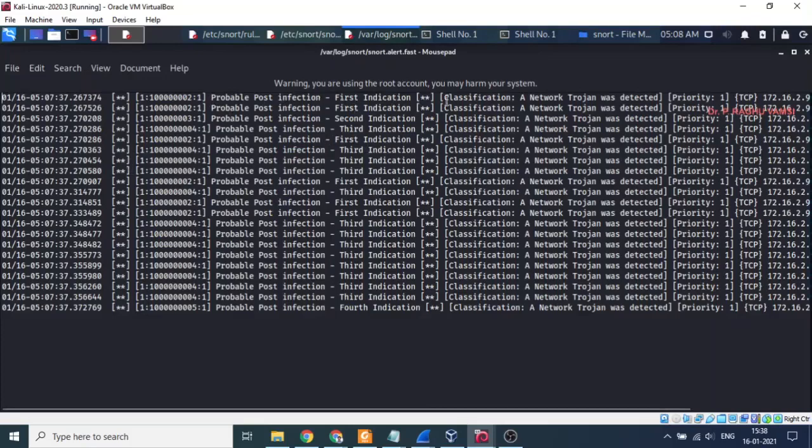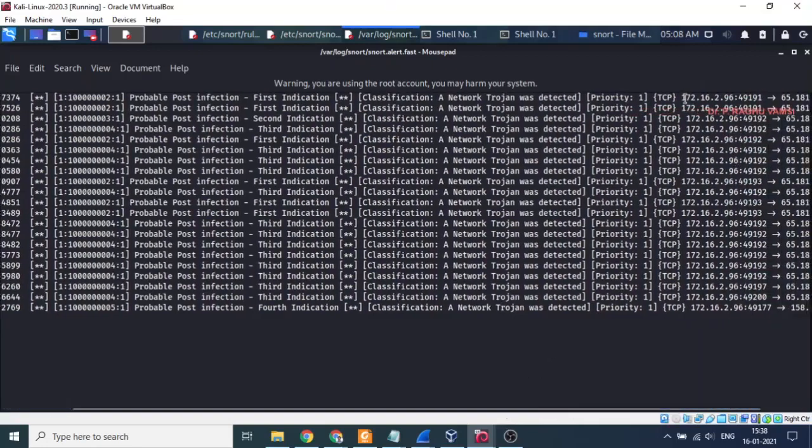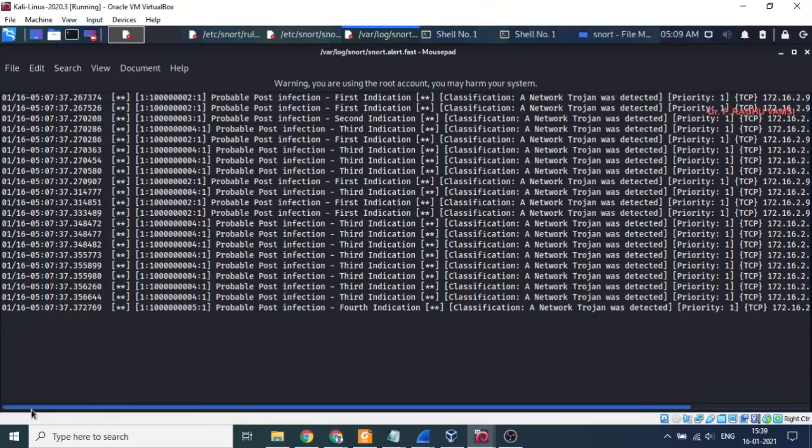The first indication, a network trojan was detected, and how it was detected: from the internal network to the external network, that is 65.181.112.240, and the HTTP port is 80 here. Right? Then probable post-infection first indication, second indication, third indication, and fourth indication, that is in the post request.